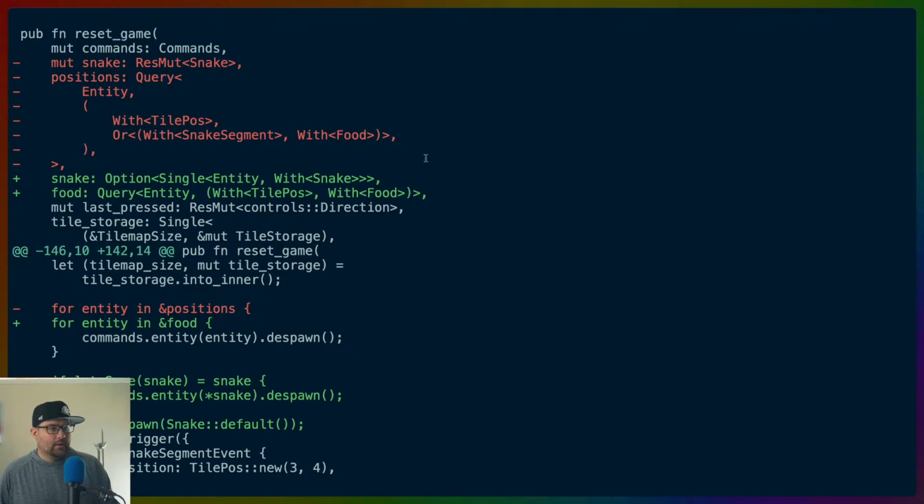Reset game now has to query for option single. You like it because it ensures consistency between the entity and the relationship. You mean the despawning versus removing from the back? Yeah, I think I agree with that.